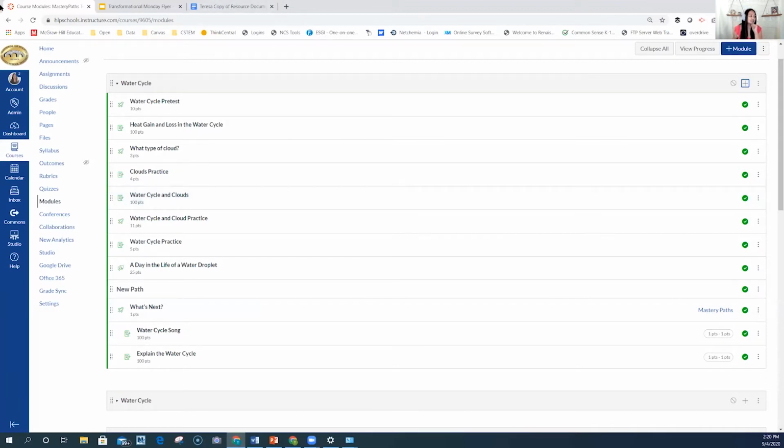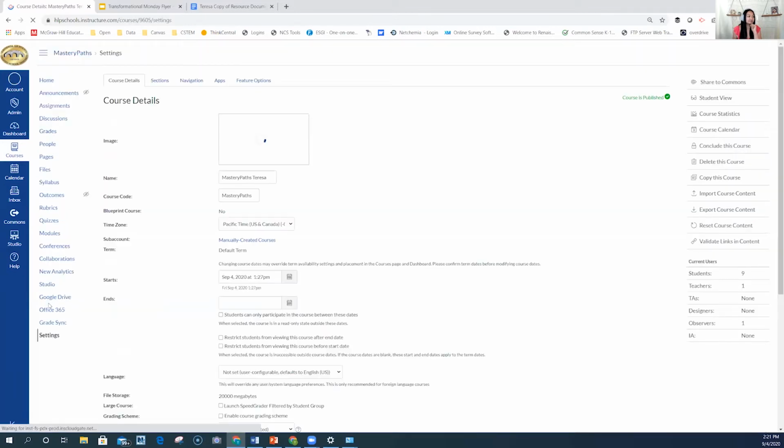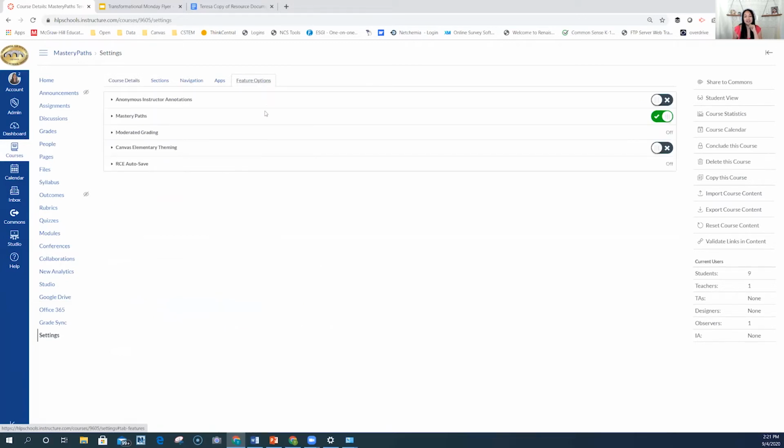You're going to go to your settings. And then from there, you're going to go to feature options. And from there, you're going to find the word mastery paths and you're going to click it on. You can see that mine's on right now and yours is probably not on. So turn it on.